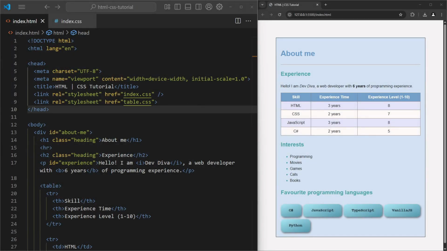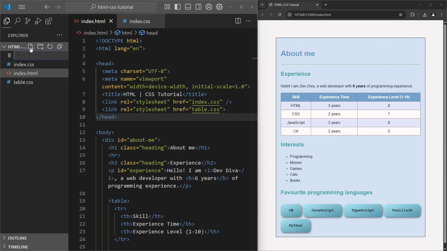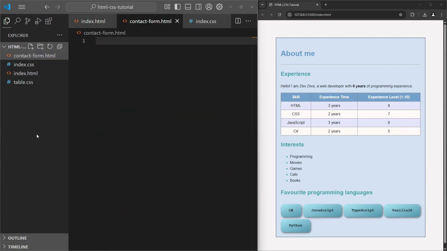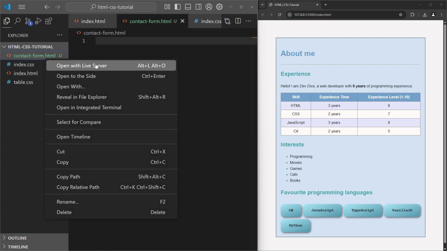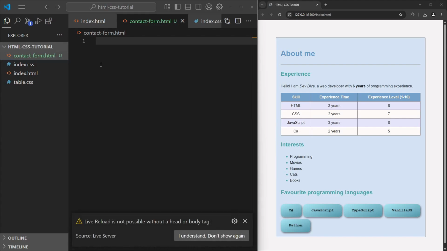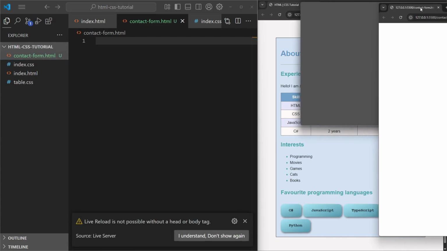Now that we learned about lists and tables, let's talk about forms and input elements. First, let's create a new HTML file for our contact form. Let's name it Contact Form HTML so we can keep it separate from index.html. Now, open it with a live server extension and you should see an empty page.